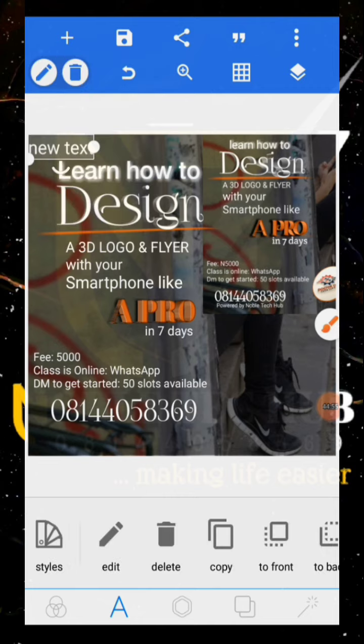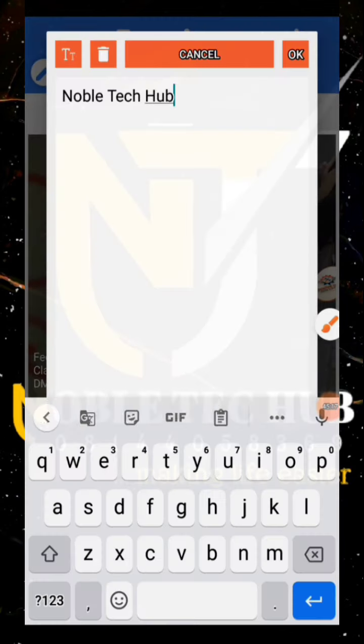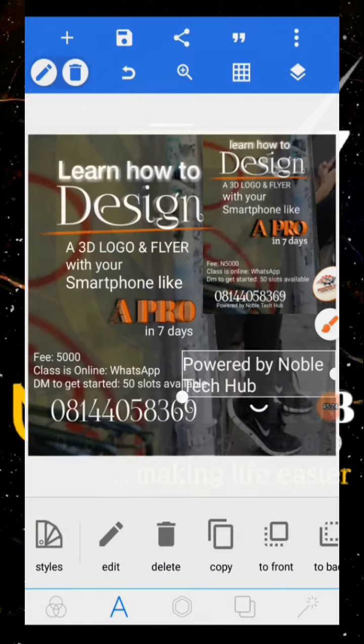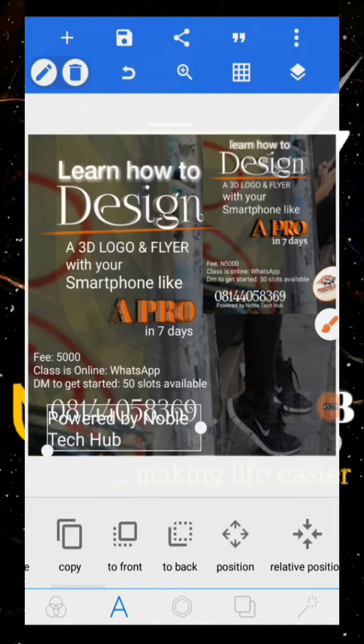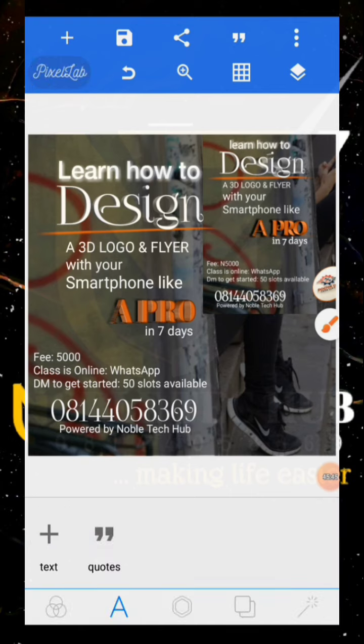You're going to add your own brand name as a proof that you did that yourself. Noble Tech Hub. Okay, so you're going to add your own brand name. Let's separate it. Okay, no, put powered. Powered by Noble Tech Hub. Position it at the middle. Then let's reduce the size so we can position it to the middle. Drag it. Okay, bring it to 25. Okay, I think 24 is okay. What do you think? Alright guys, that is that.